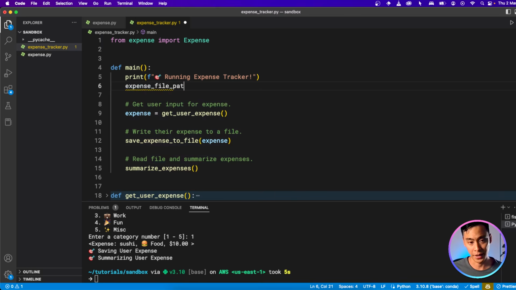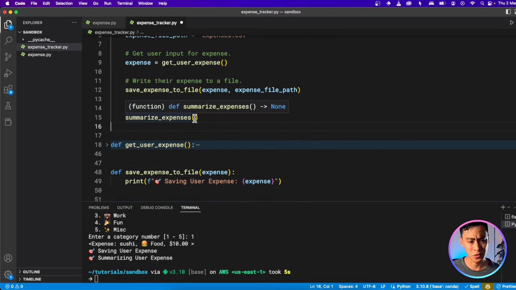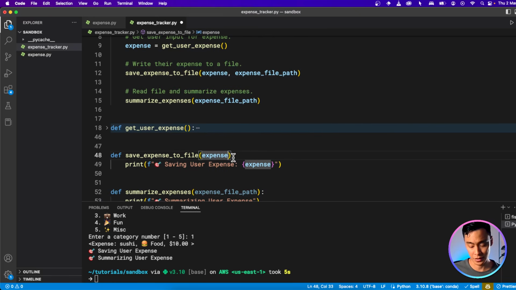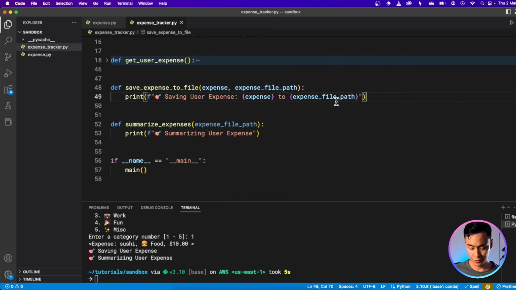Or maybe even path. And here I'm just going to call it expenses.csv. So now I'll need to pass this in to this function as well, save to file. And I might as well pass it into summarize expenses function as well. Okay, and now the signature also needs to accept that path. All right, so now we have our file path.